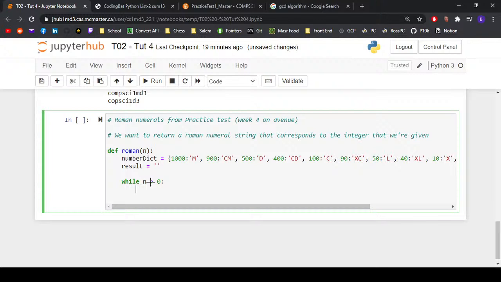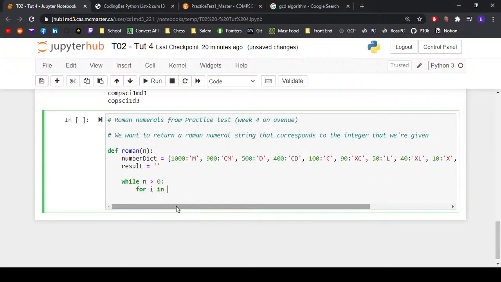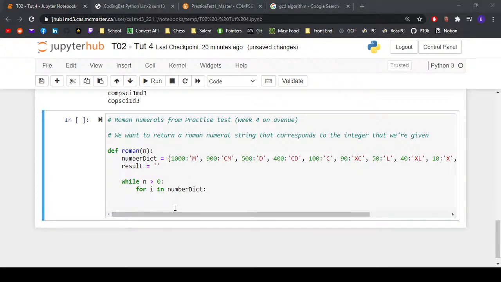Cool. So basically, what we're going to do is we're going to check every single number in the number dictionary to see if we can fit it inside n, right? For example, let's say we wanted like 6, right? We would check, do we want to use m? No, m is 1,000, that's too big, right? So we would check every single one by one, until we got to the one that actually fits inside our number. And so 5 would be the first one that fits inside of our number. So yeah, something like that, right? We're going to say for i in number dictionary, we're going to take the one that fits.